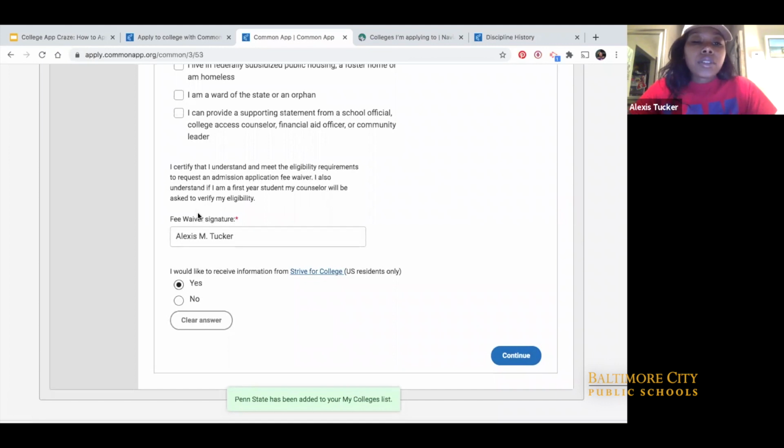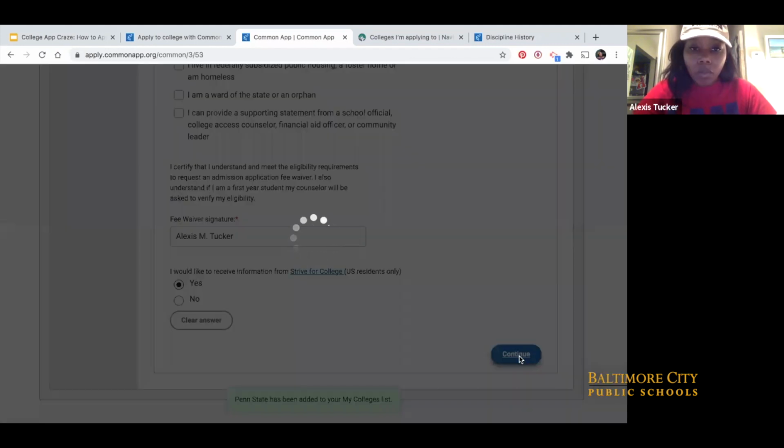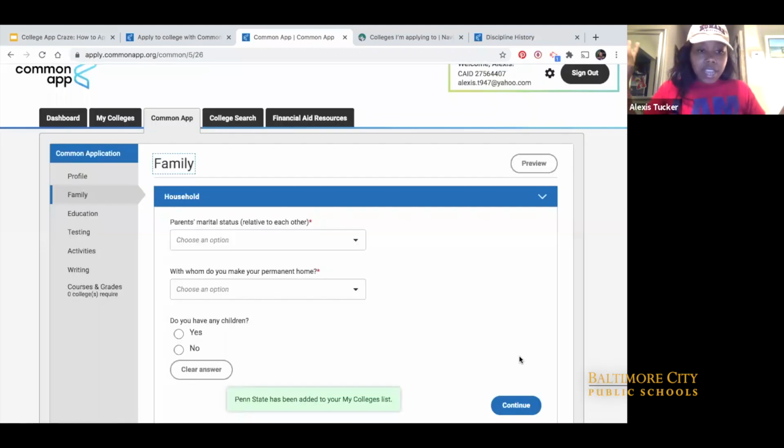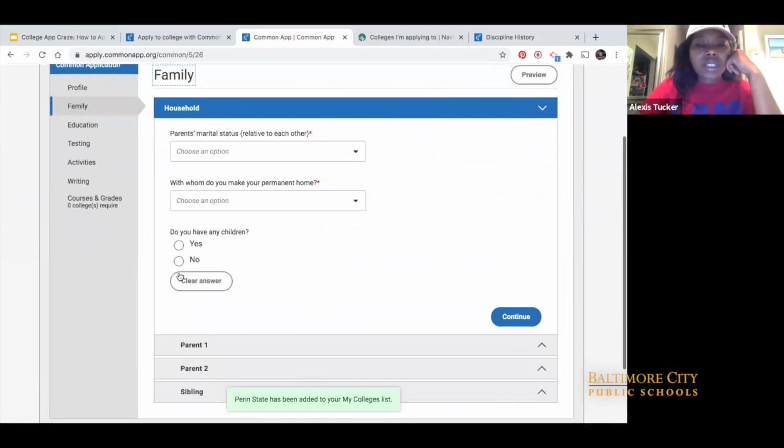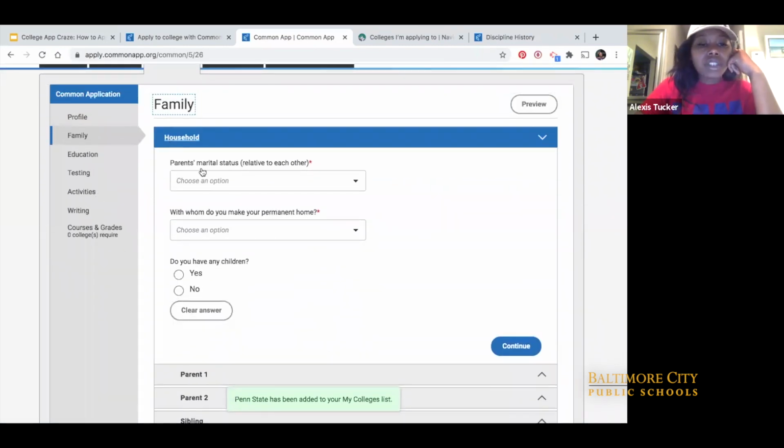At the bottom, you're going to sign your name for the fee waiver. My name is Alexis M. Tucker. And then it's just going to ask you a question about if you want to receive information from an organization called Strive for College. It's a college prep program. You can select yes or no and press continue. So after all that talking, we've completed everything that's necessary for our profile. Now it's going to ask us just a few questions about our family and household information.